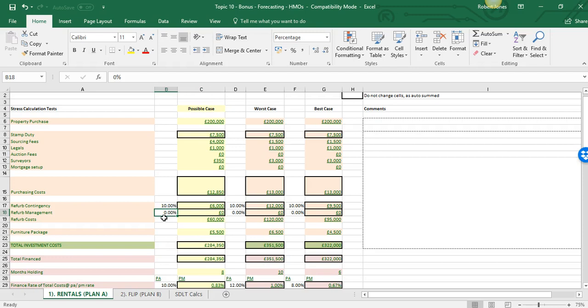Refurbishment management, if you're using a project manager, it might be good to put in a fee here. That could be 10%, up to about 15%, maybe 20%, depending on the skill set and the level of work that project manager is doing. Let's say we're not using a project manager on this project. Contingency, we're happy with 10%, and refurb, we're happy at £60,000.